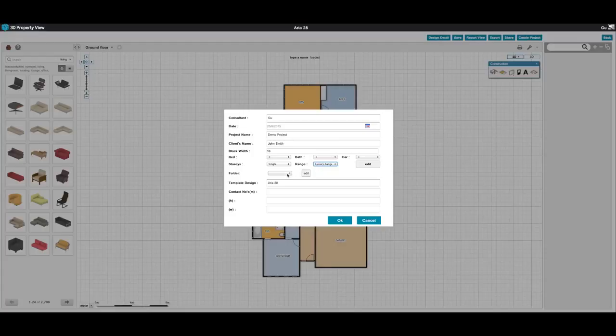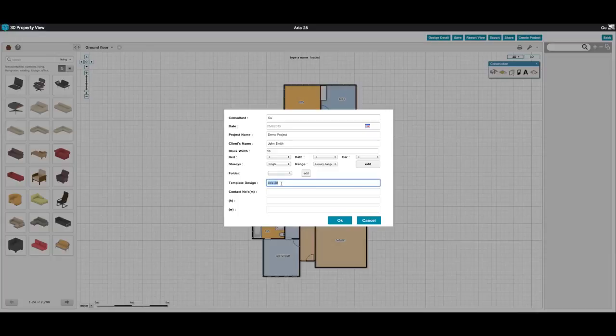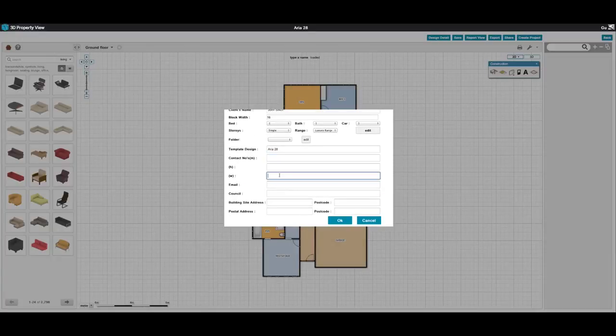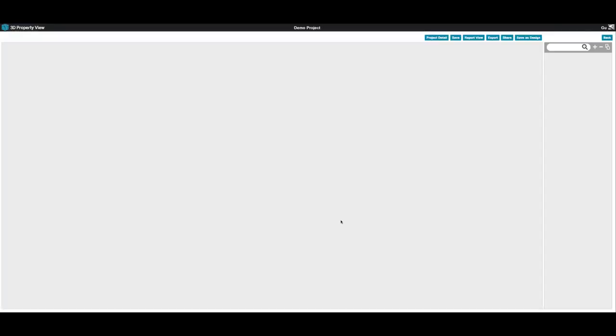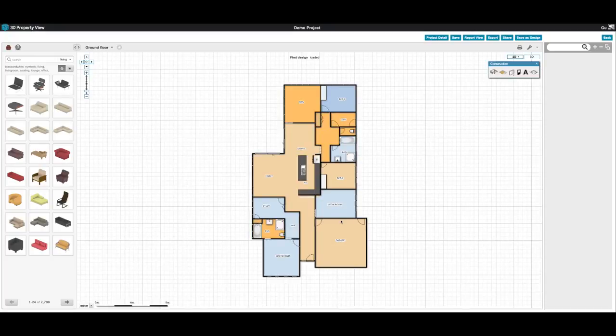You also have the folder option. This is if you have multiple staff working on the project, you can create a folder under your own name. Then you have your template design bar, which is the name of the house design. And the rest of the boxes are the client's contact details. Once you have completed that, simply click OK. Now that you have all your project details, you can begin work on your project.